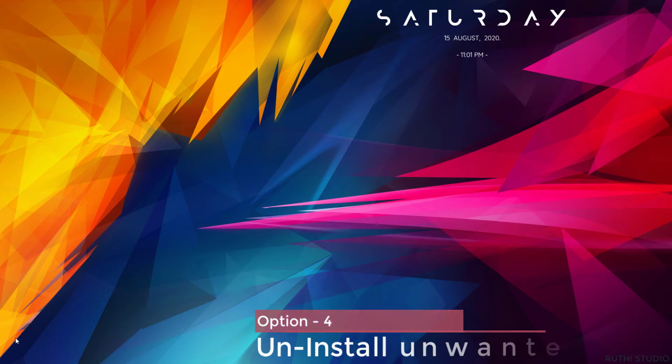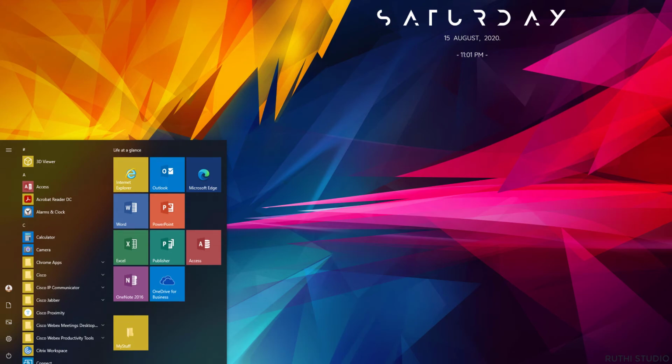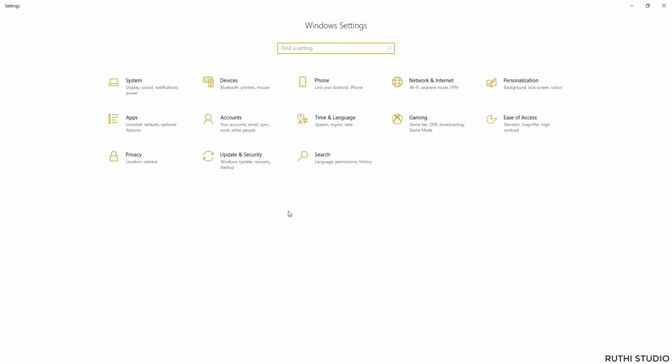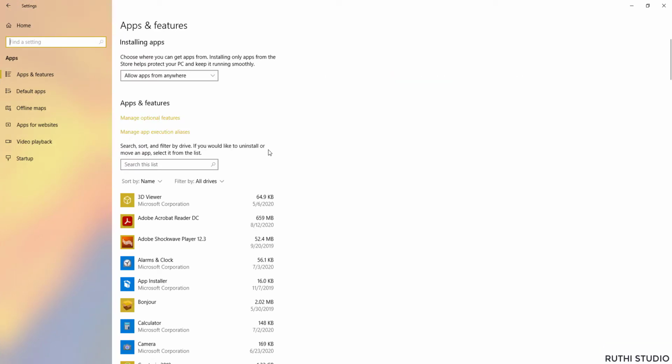So for that you need to go to the start menu and type settings. You will see the settings app in the best matches. Click on the settings app, where you will be launched into all the consolidated Windows settings in one place. In these settings, just find apps and click on it so that you will land on the apps and features page where all the apps installed on your computer will be displayed.